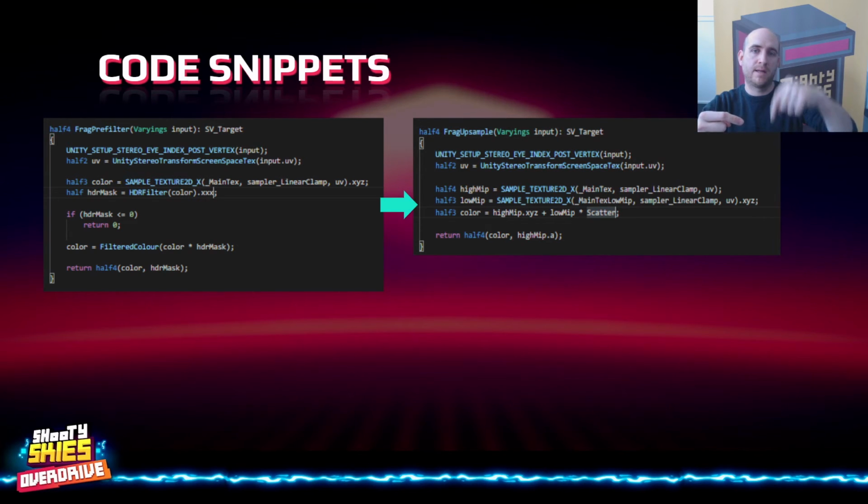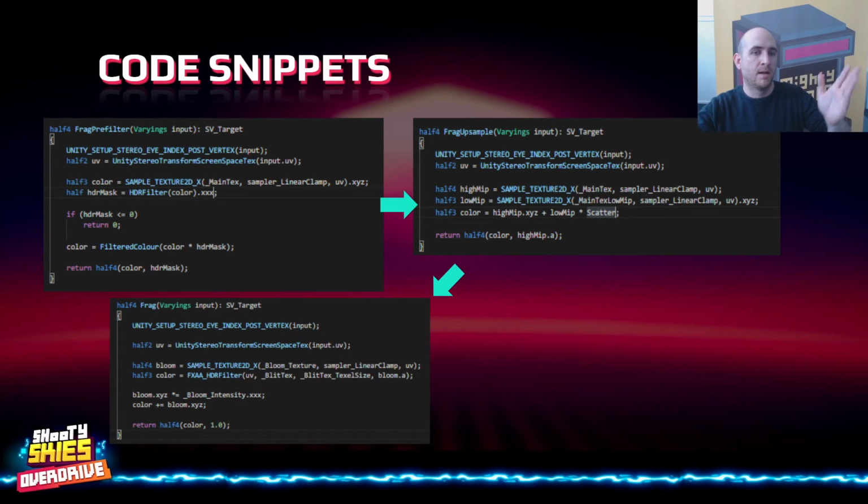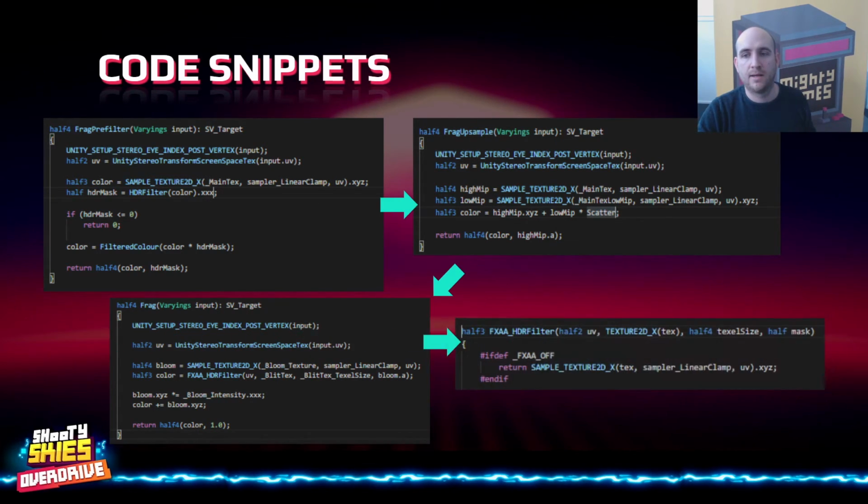And so then we get the RGB blended data, and we also have our mask back in our final upscaling blit, and then we blit that out as a texture, and then we read that in as a bloom texture in our final blit pass. We can take the alpha value from that and pass it into our FXAA, and then discard the pixel there again, because it's the pixels that Shooty rejects that make Shooty Skies the best.